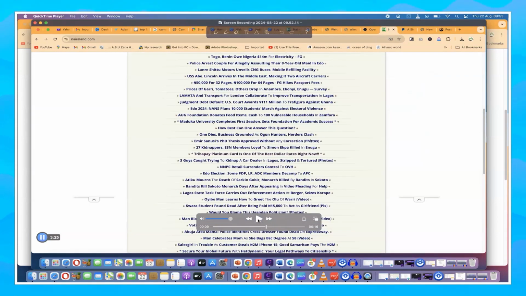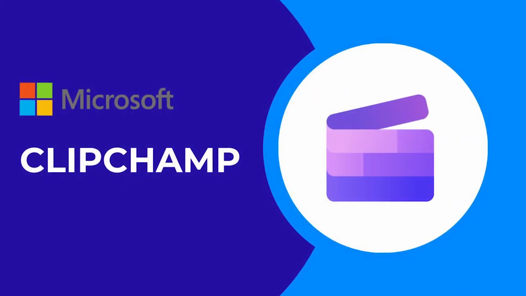You can see how perfect and simple and even so precise and sharp the software can be when it comes to screen recording. So this is my second choice when it comes to screen recording software.